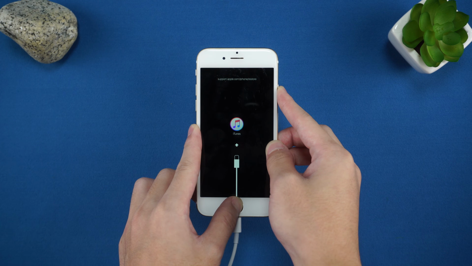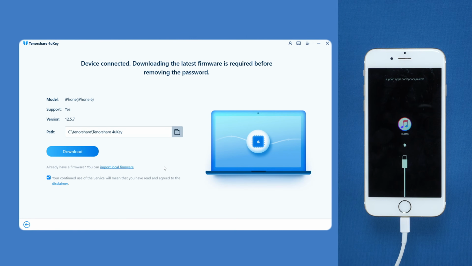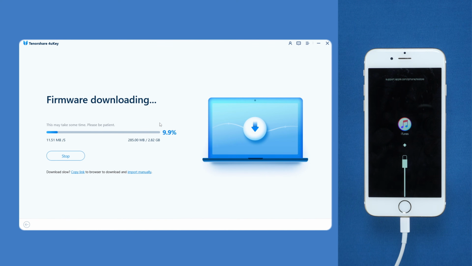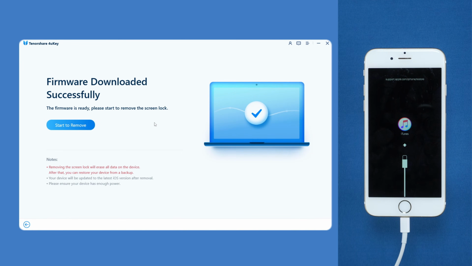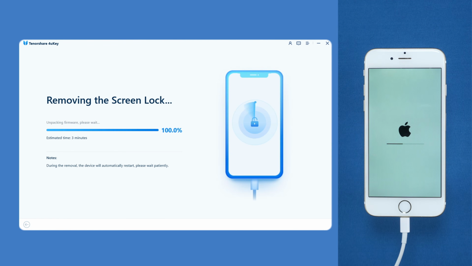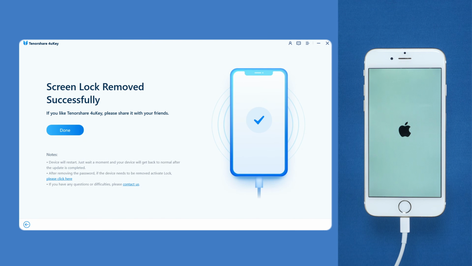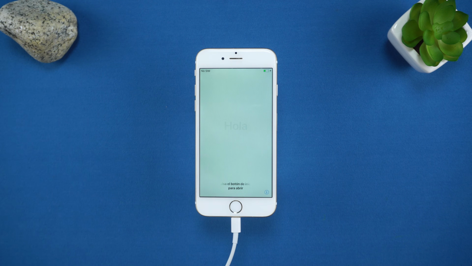After the iPhone enters recovery mode, 4uKey will prompt you to download the corresponding firmware to remove the password. Click Download. Wait for it to download. After about 5 minutes, the firmware download is complete. Click Start Removal. 4uKey will start removing your screen password. Wait patiently for this process. Your iPhone will restart and complete the unlocking. After waiting for the restart to complete, your iPhone password has been removed.